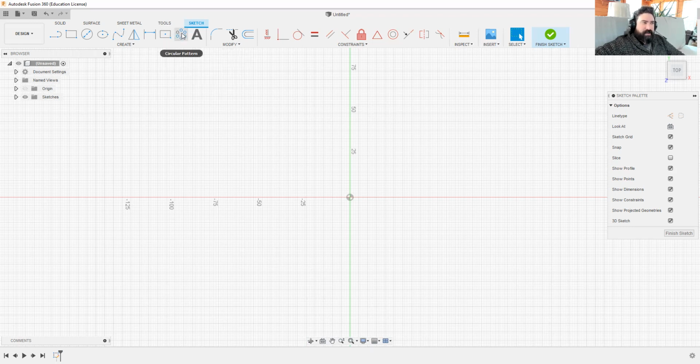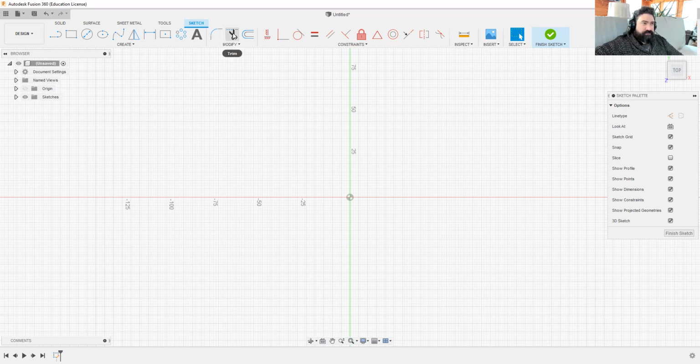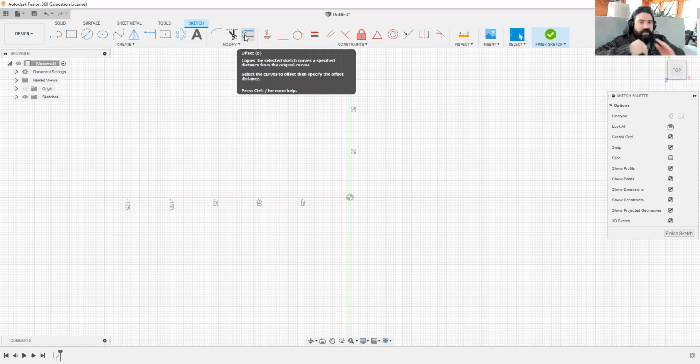Then you have a circular pattern tool, your sketch tool. You also have modifiers, which is why it's on the modify tab. You have a fillet, which is if you have a corner, it can create a curve between those corners based off of the diameter of a circle. You have the trim tool, which is chopping little bits off. And you also have an offset tool, which takes one line and copies that projected outward.